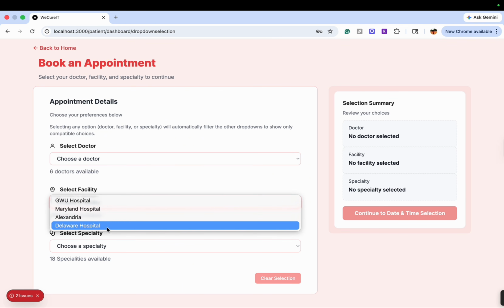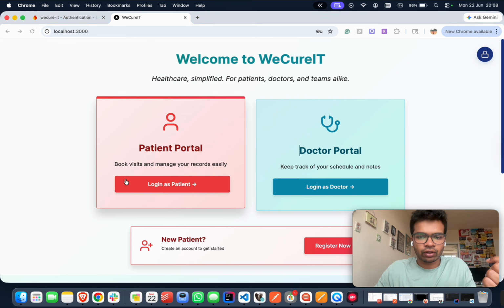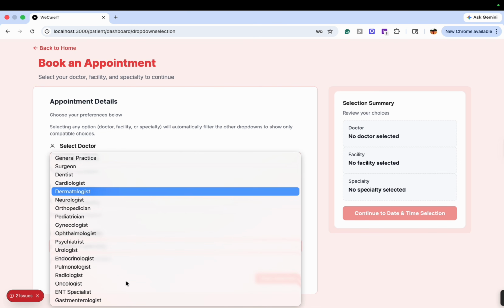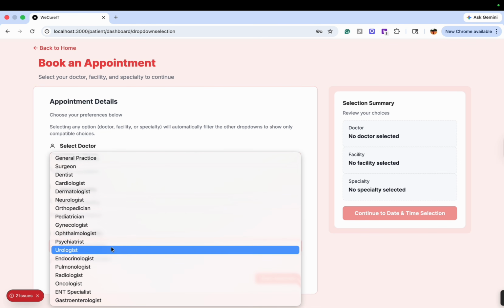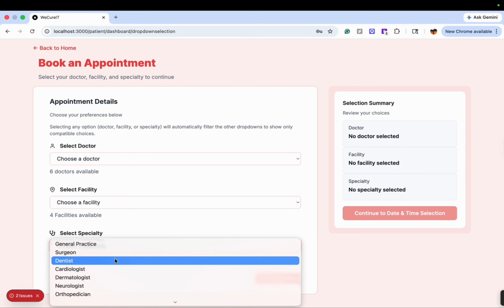We come here and we see Delaware Hospital. Under Delaware Hospital, we can see that there's no doctor available because we haven't given any of the doctors availability in Delaware. In the same way, we can also see that there are 18 specialties. So in case somebody wants a urologist, we can see that we don't have a doctor available in any of the facilities in the entire portal. I clear the selections.